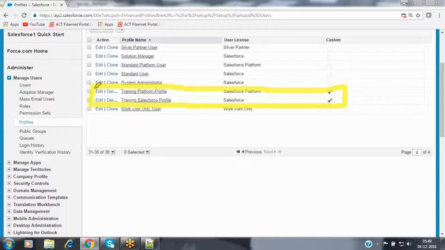Then how do we know whether a profile is custom or standard? In this profiles table, you will have a column called Custom. This column has a checkbox, which indicates whether it is a custom profile or a standard profile. If it is a custom profile, this column will automatically have a tick mark, a selected checkbox, by which we can tell whether it is a custom profile or not.